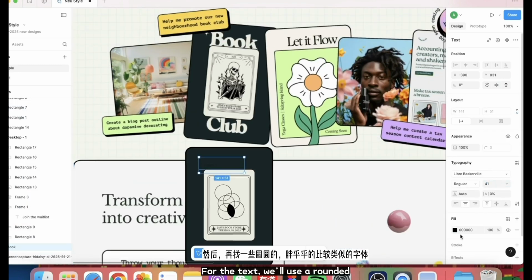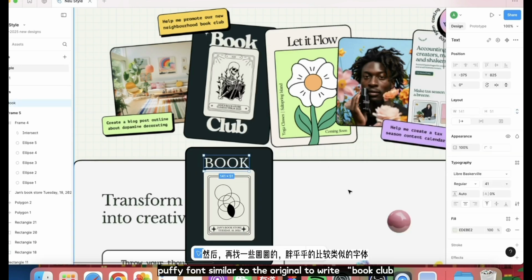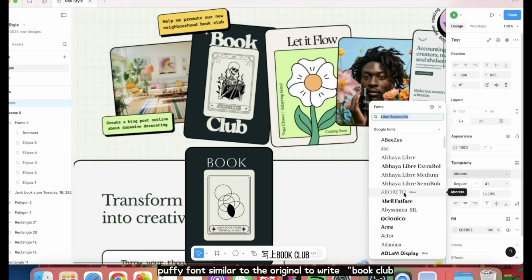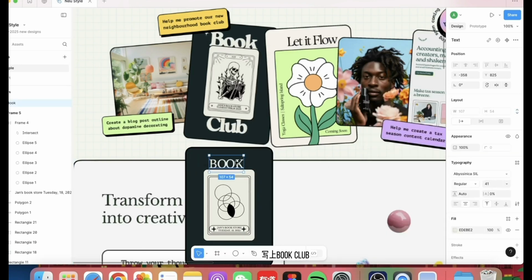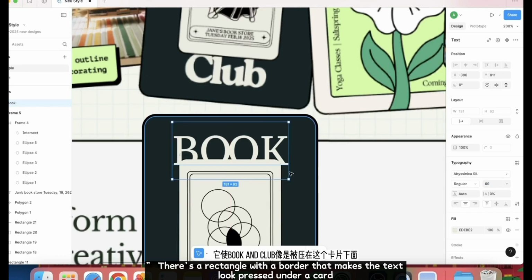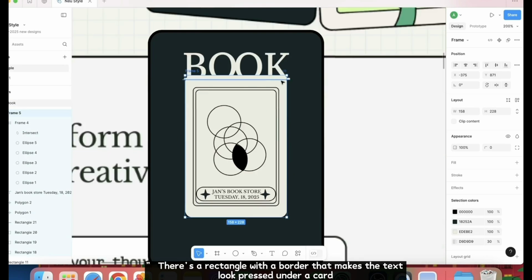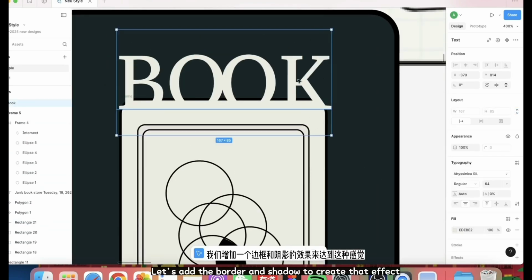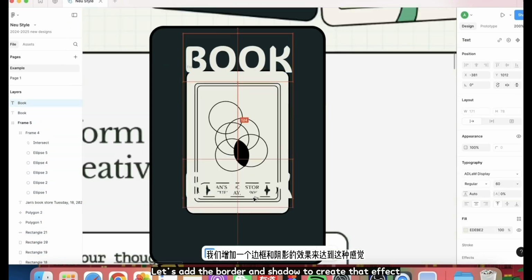For the text, we will use a rounded puffy font similar to the original, to write Book Club. There's a rectangle with a border that makes the text look pressed under a card. Let's add a border and shadow to create that effect.